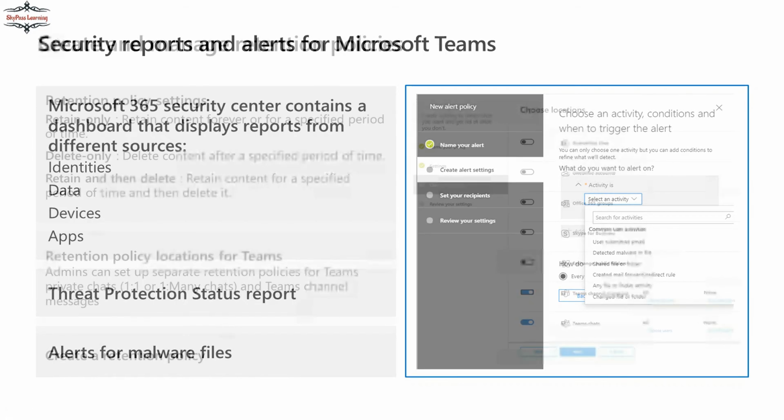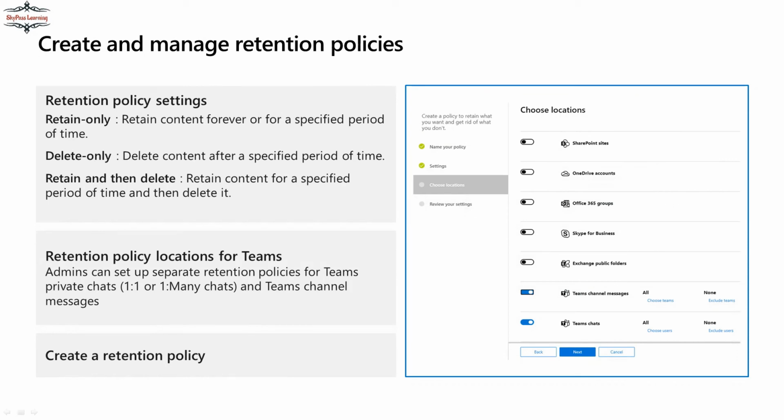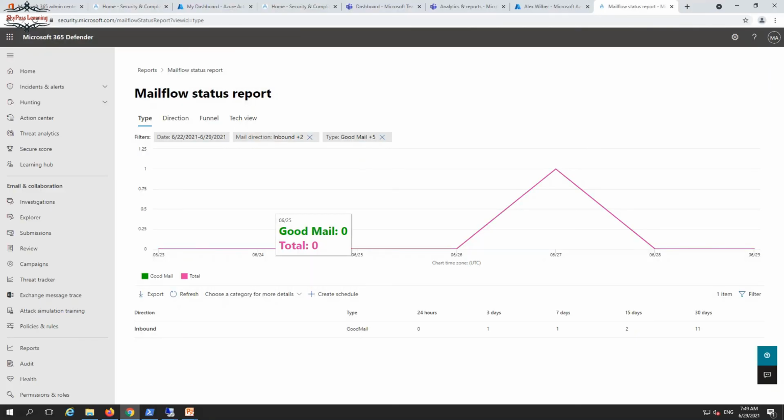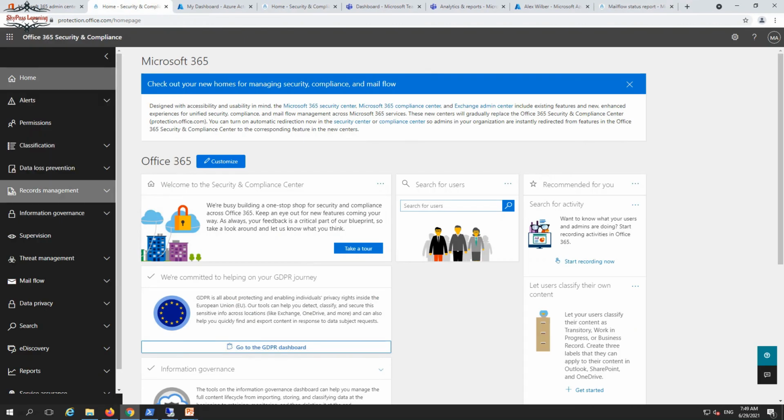We can also create retention policies. The retention policy is basically just if you want to keep and retain a set of messages for a certain time duration or a certain time period. So for this, in Microsoft Office Compliance Center, we have to go to Microsoft Security and the Compliance Center. That is this one. In the Compliance Center, we have an option for data retention as well.